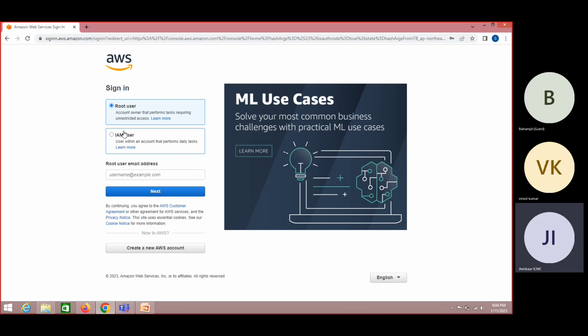So in the earlier class, we created a couple of users and assigned a couple of access related roles. And we discussed how to use those users to log into our AWS, right? So the root user is the topmost user. He'll have access to everything.